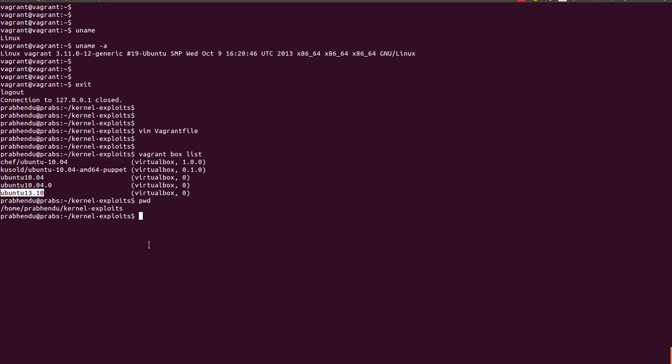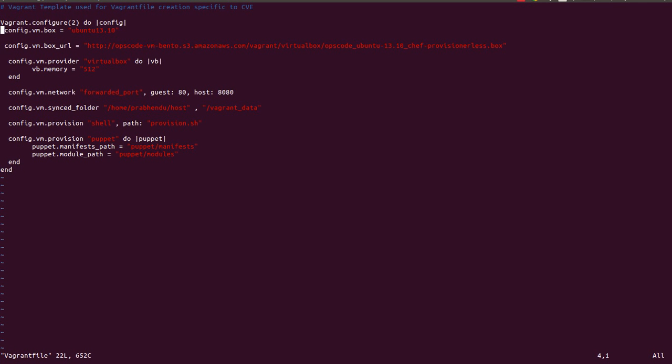At this point, we'll be using this Ubuntu 13.10. Let me show you the Vagrantfile that I used in order to install it. This was again the same scenario. This file was taken from the publicly available repositories. This was the name.